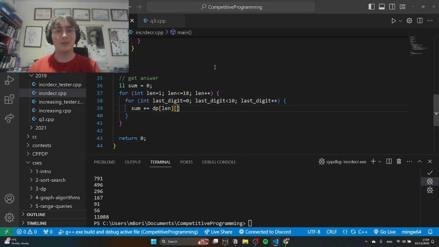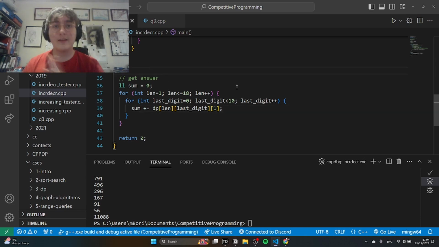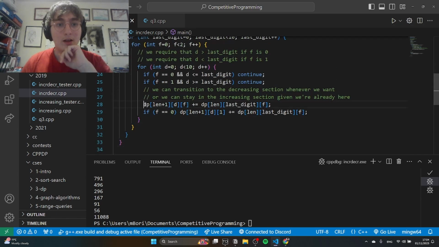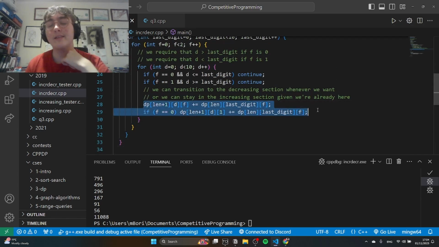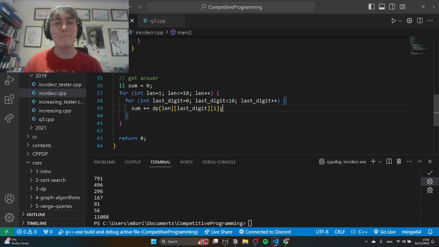And the flag must be, let's see if you can figure out what the flag must be. Must be 1. Can't be 0. The reason for that is, if we allowed both 0 and 1, we're double counting. Because here we're considering switching to the decreasing section at every point, if we then, at the end, say that when f is 0 it also counts, then we're double counting the same thing. But if we just have 1, then we're not going to double count anything. Okay, cool.